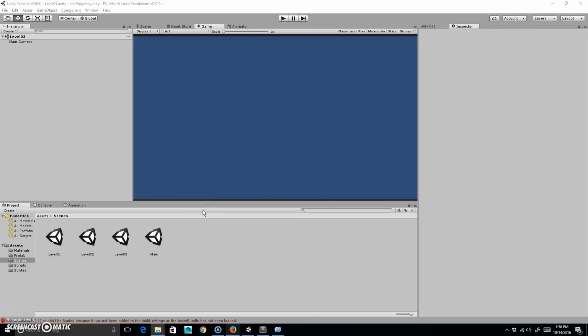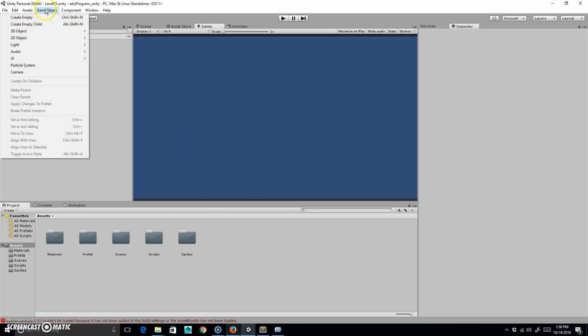All right, so for this one, what I'm gonna do is make a sort of puzzle game, if you will. Just another thing to educate people. So let's go game object. Let's go ahead and do the UI stuff first.